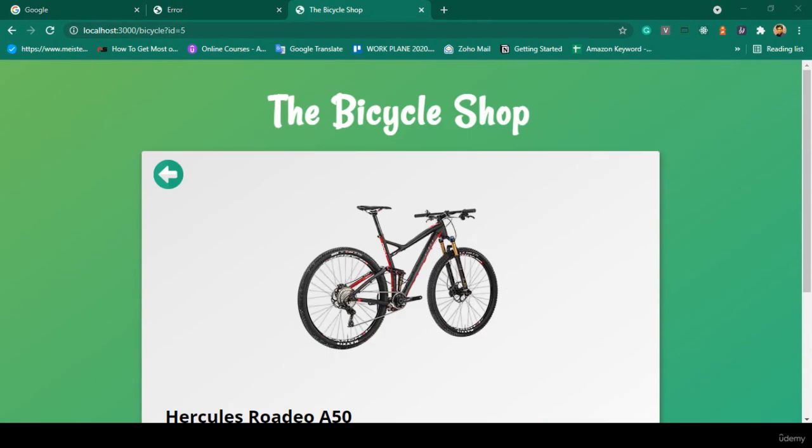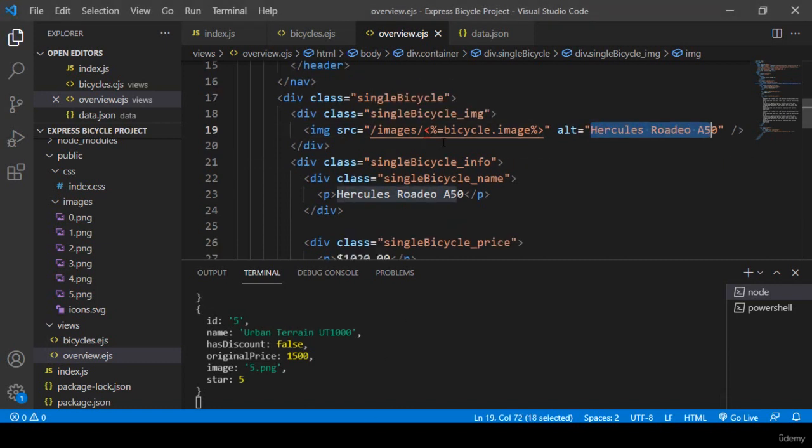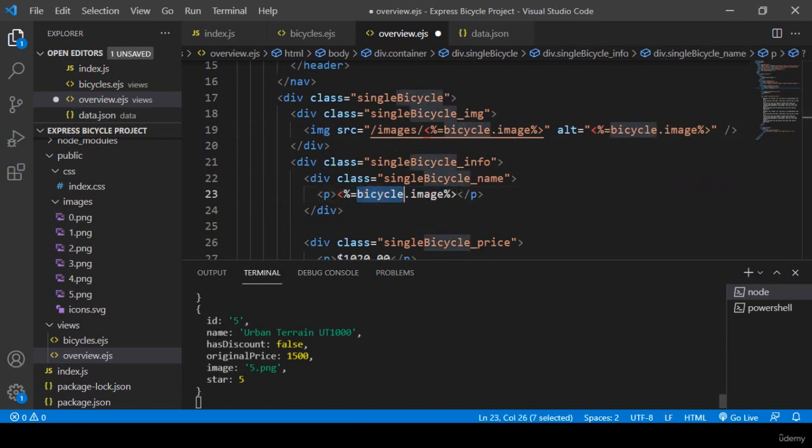And also now I want to update the rest of this, like the name. Name means that will be this value, so I better copy it and paste it here. That will be the same. Here I paste it. So now with this bicycle I want to access that name. I copy this, that will be the name. Right now our name should also be dynamic.